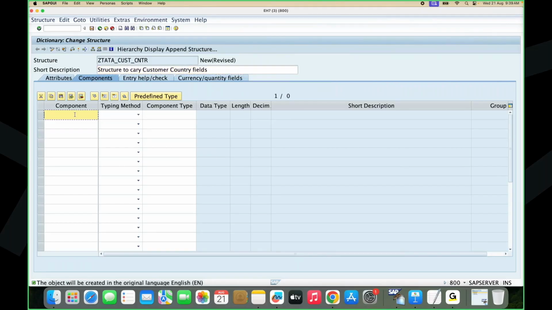Now here provide information about the fields, country, and choose types. Now you need to choose component type as data element. Data element for country, as I already know, is LAND1_GP. This is a standard SAP created data element. And for region, the type REGIO is a data element created by SAP. I am using this.